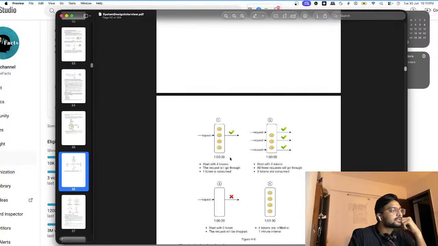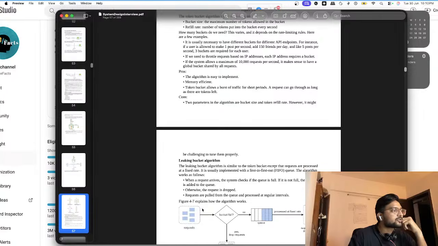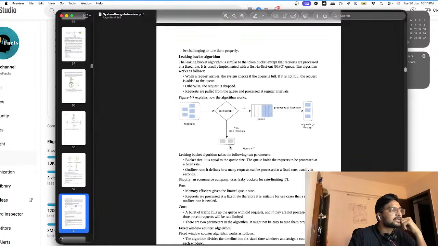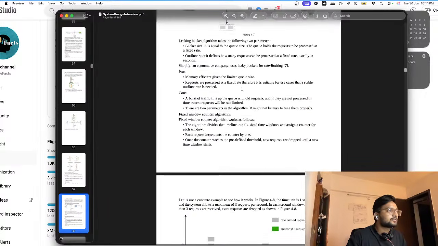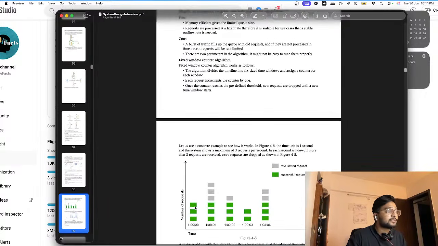After the token bucket, we skipped the leaking bucket. Actually, I kept it for last. I'll implement it last because it's not used widely. The one which is used widely is the sliding window algorithm. There are two sliding window algorithms.